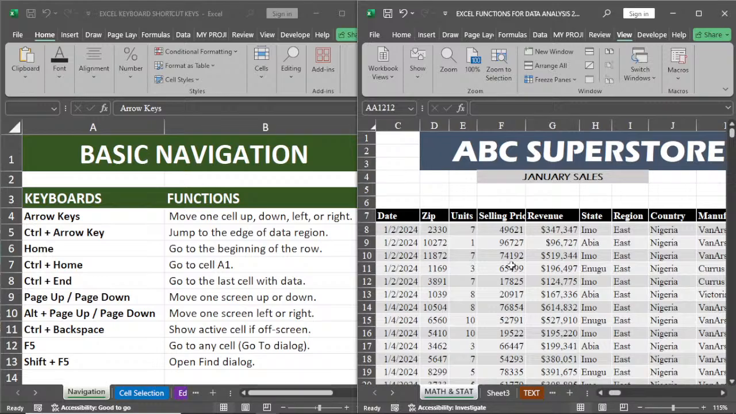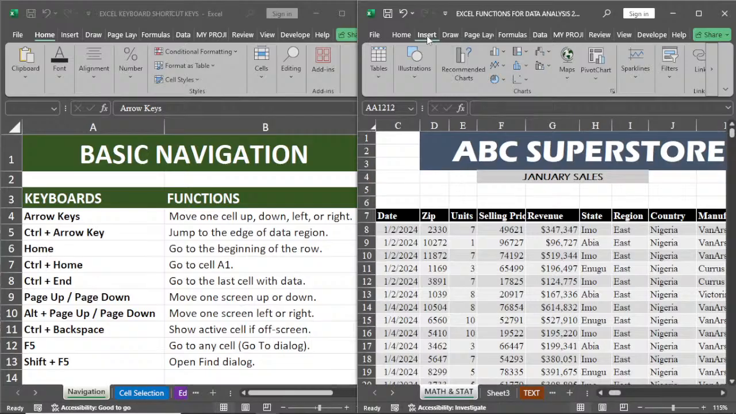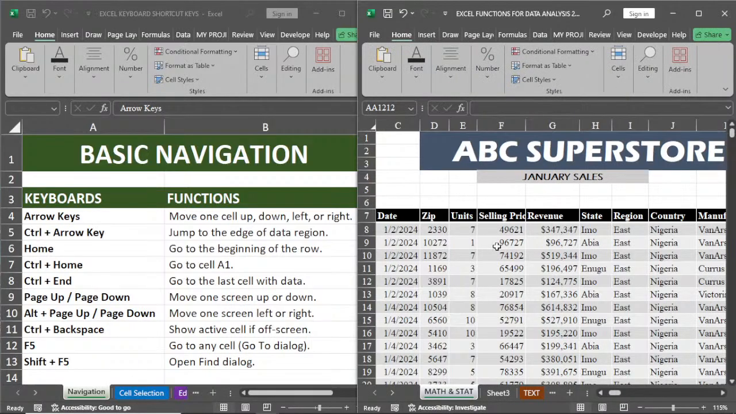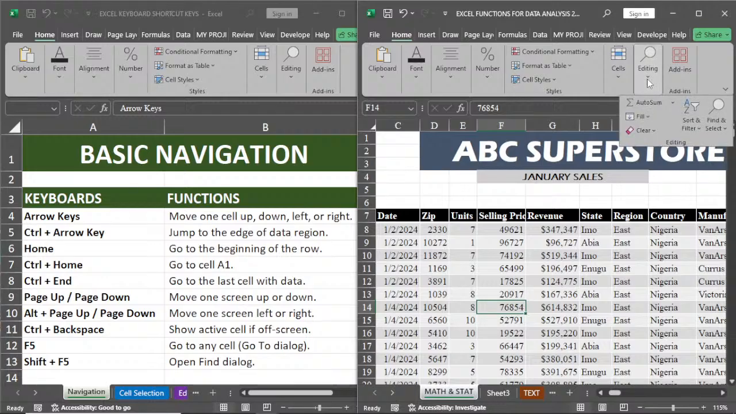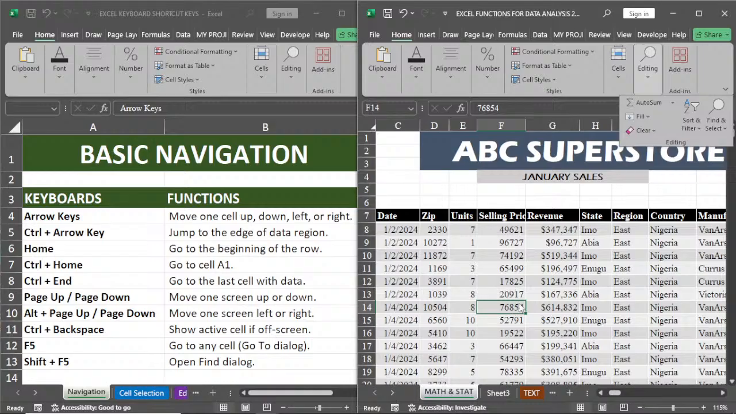Then Shift F5 is also to open the Find dialog box. Find, which is in the Home or Insert tab, I think it's on any of these. If I expand this more, I can see it easily. Yes, this Find and Select, this search icon here. If you want to open it without going to this place, you can press Shift F5. When you press Shift F5, it will open it.